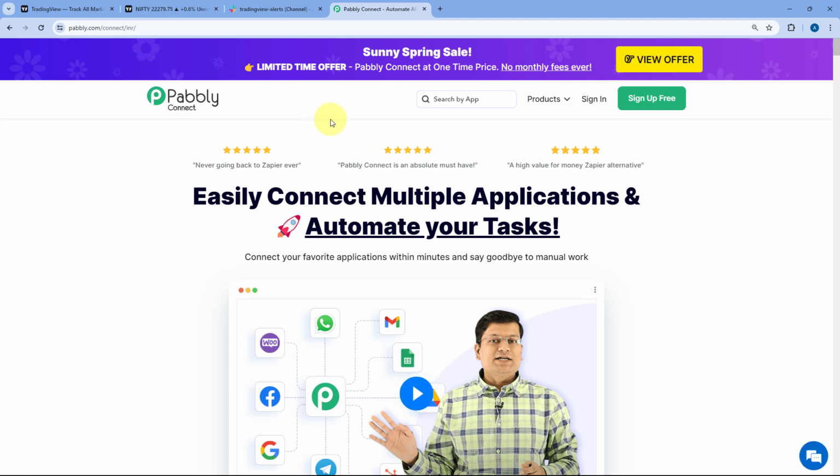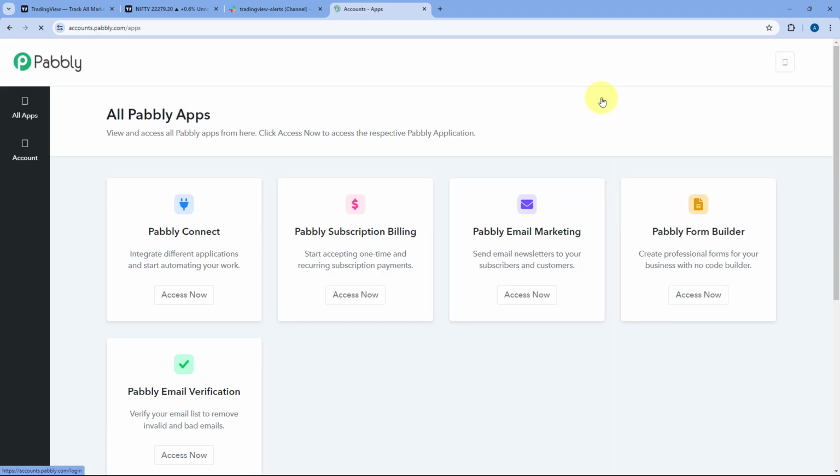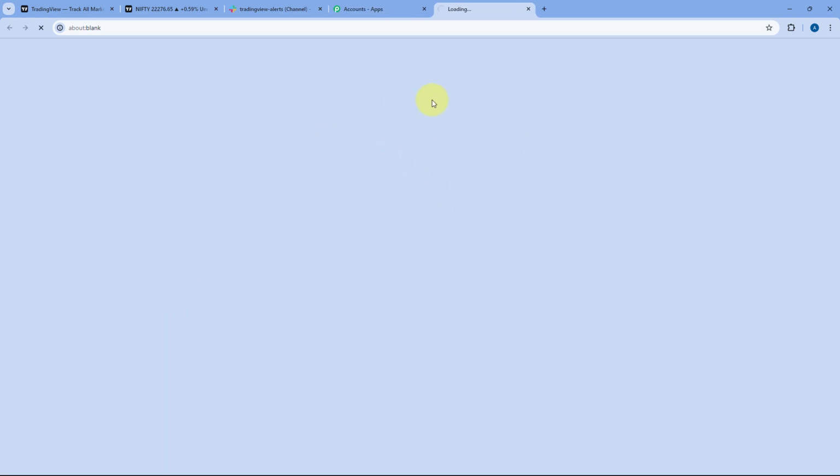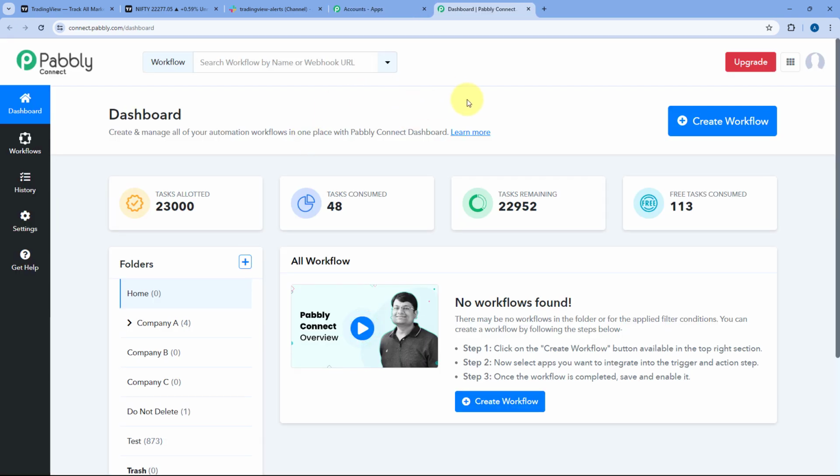After coming here, you can see two options, sign in and sign up free. If you are new to Pabbly, just click on sign up free and you can set up your free Pabbly account in just 2 minutes. Or if you're an existing Pabbly user, just sign into your own Pabbly account. After signing in, you will reach this All Apps page of Pabbly. Here we just have to click on Access Now below Pabbly Connect. After clicking on Access Now, we will reach Pabbly Connect's dashboard.